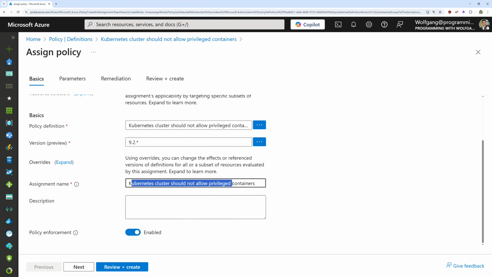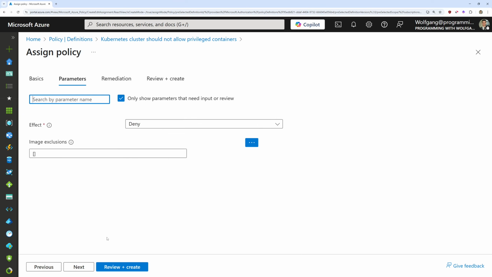Then we have to provide an assignment name. And here it makes sense to write something that you know what it is, because it only takes the name of the policy. And if you apply a specific policy several times, then it gets confusing. For now, that's fine. And a description, we also don't need one, but it helps you to figure out what this policy does in the future. Then with the parameter, you can see here is the deny effect. This means if I try to create a pod that does not follow this policy, the creation will be denied.